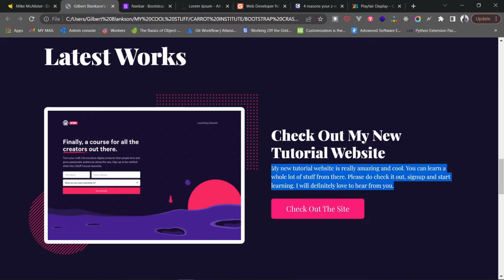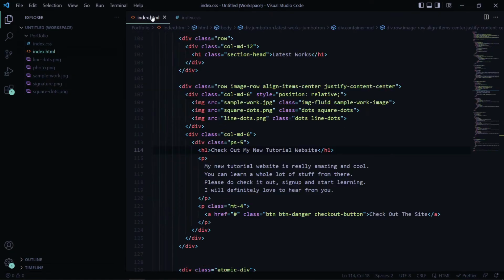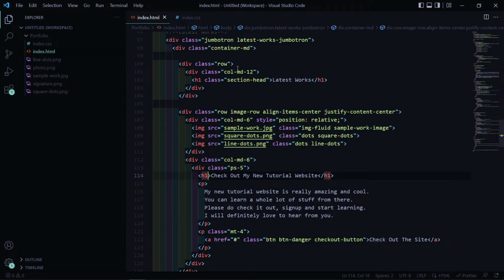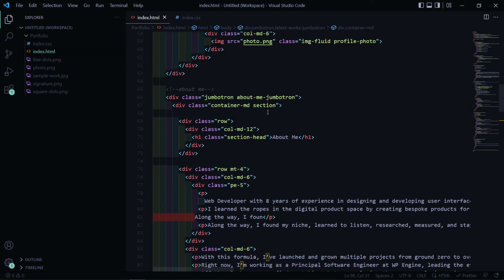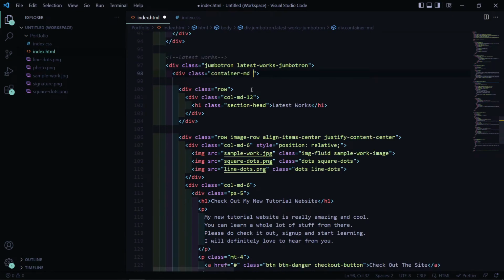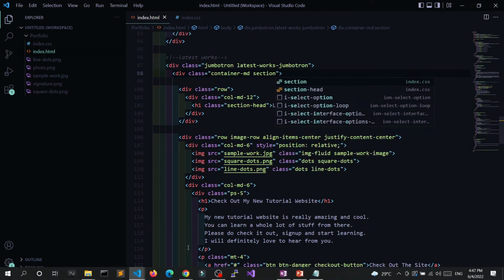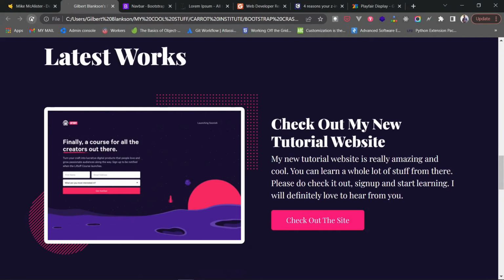Then we'll also want to make this part of the section, so it's a section and section P. Where did we apply the section again? On the container, right? So section P. Let's see how that looks.